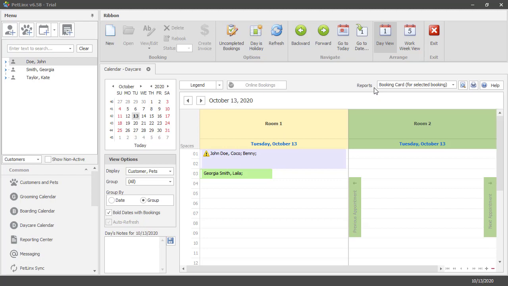Okay, now let's make a booking. So there's a number of ways you can do this. You can click and drag a customer from a customer list onto the calendar. You can choose new booking up here and choose daycare. Or you can just double click in the room and the day that you want to make the booking for.